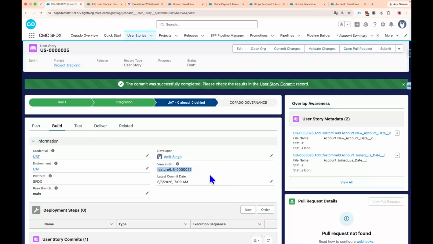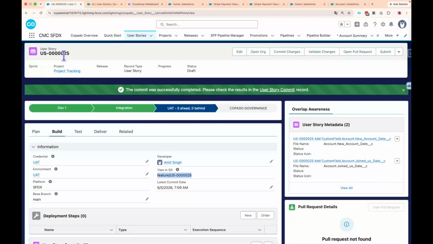They need to find out the feature branch for the original user story, and then they need to use this feature branch at the time of committing the destructive changes. Why? Because this component is not available in the main branch. And if you remember the branching strategy session where we talked about how exactly the branching strategy for Copado works, we discussed that every feature branch will be created from the main branch by default. And because the main branch does not have that component which is new account date that we want to delete, destructive changes will not work. And that is where this feature branch is actually needed at the time of committing.